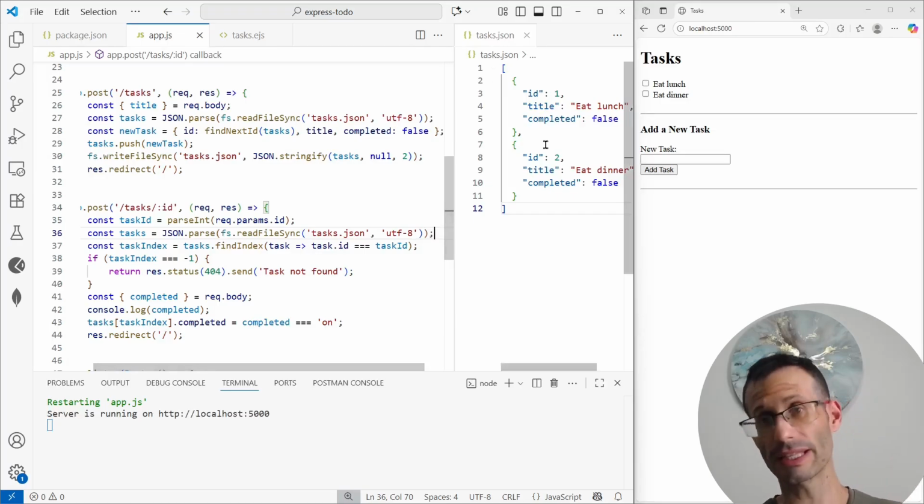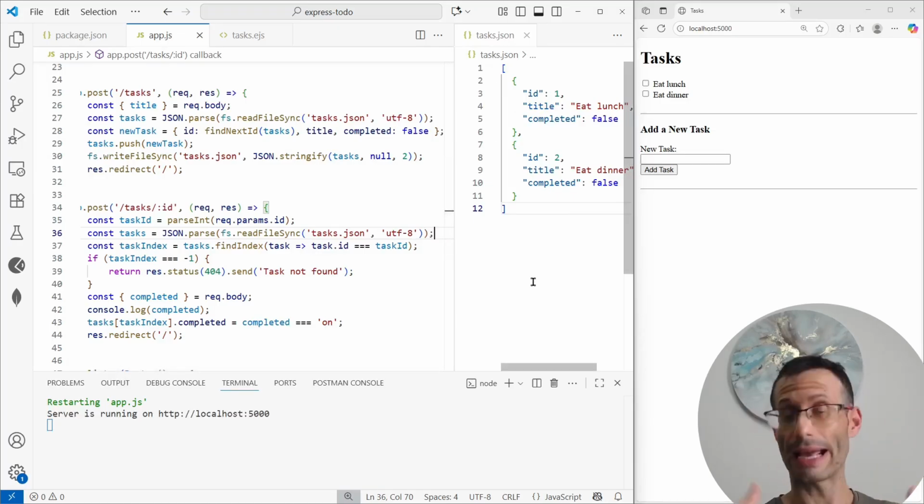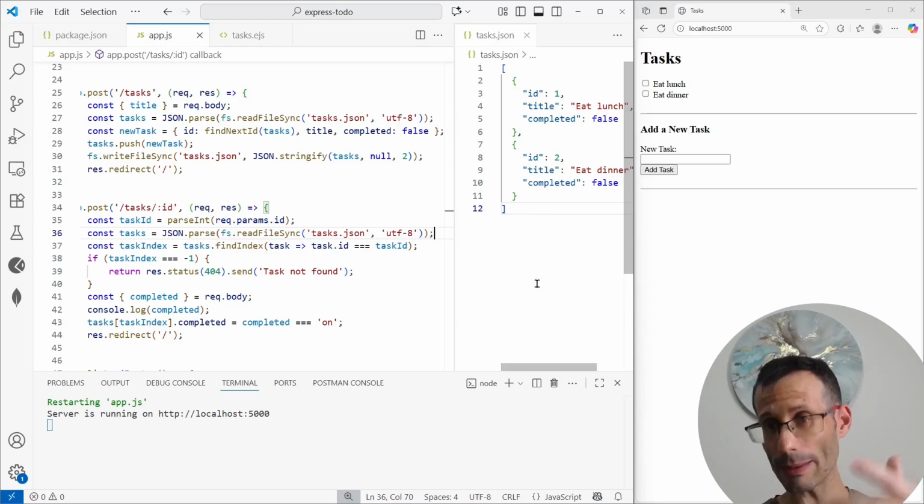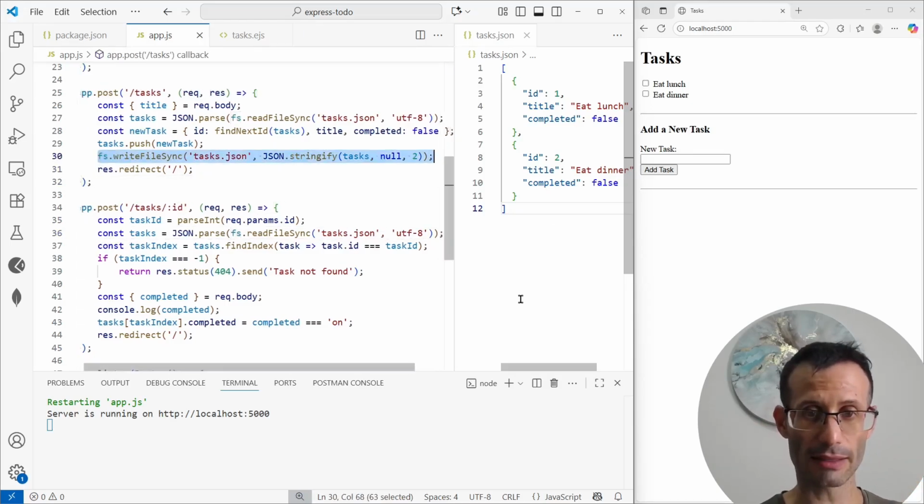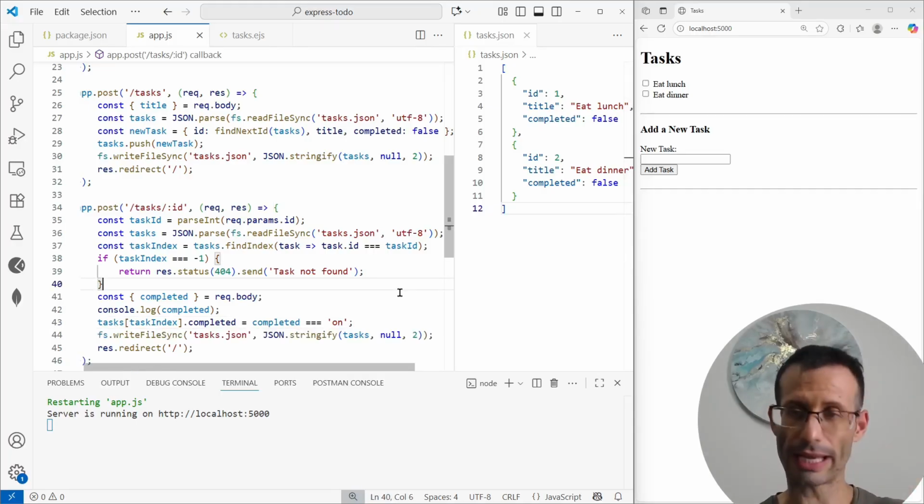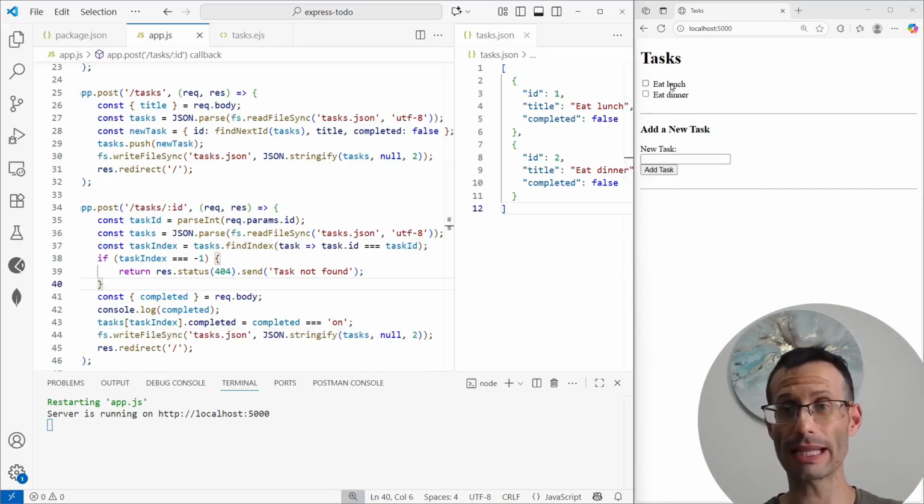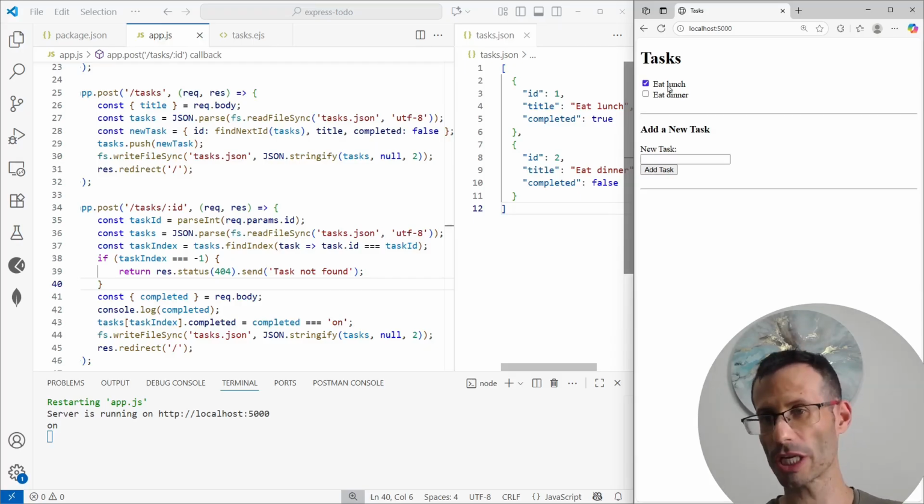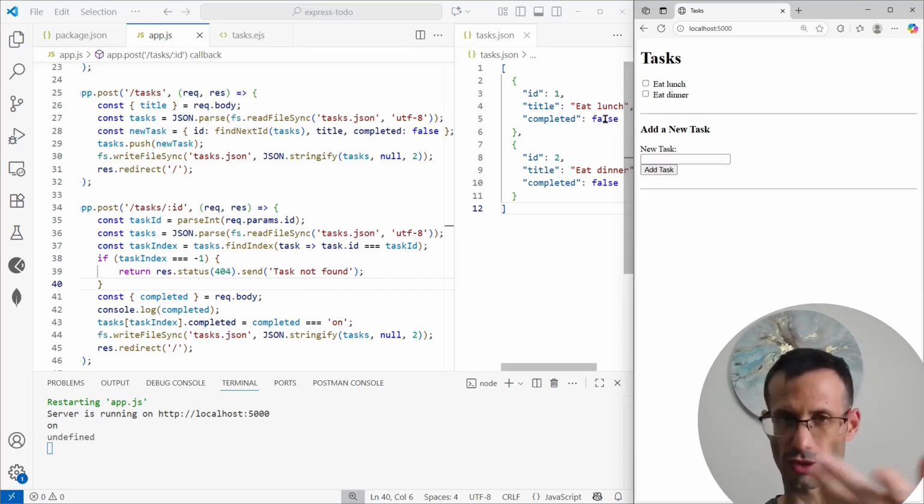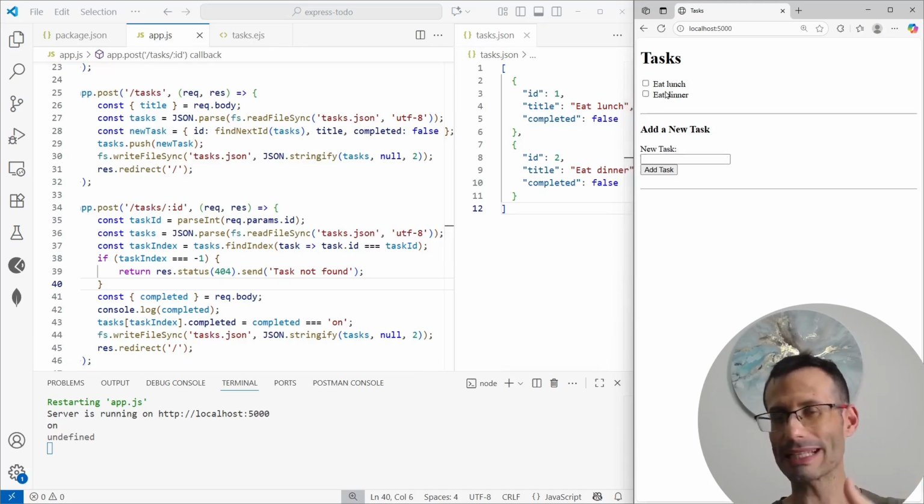And now we are reading the array from the file when we are adding a new task, and we should also update the file after updating the task. So once again, I'm going to copy this line and paste it here. And now I can, for example, mark this task as completed, and I can immediately see the update in my file. Let's try to uncheck, and we can see that it changed back to false. So now we are able to add new tasks, and we're also able to update existing tasks.